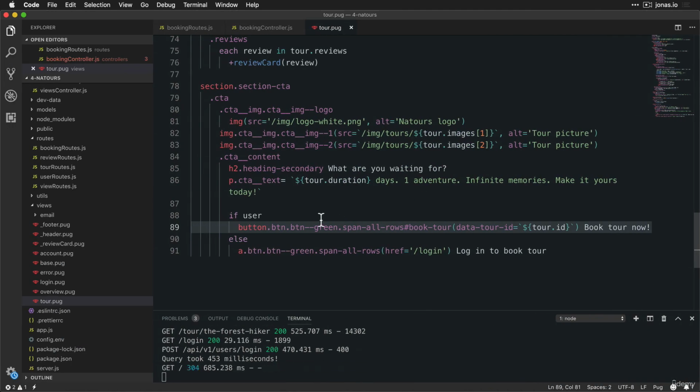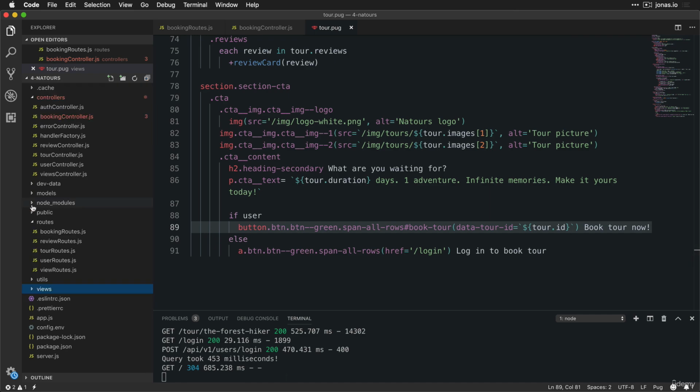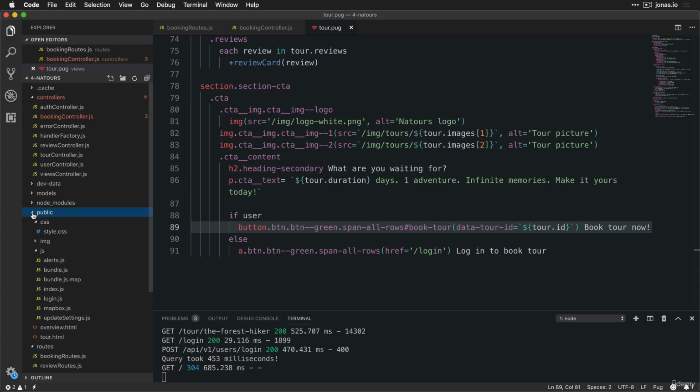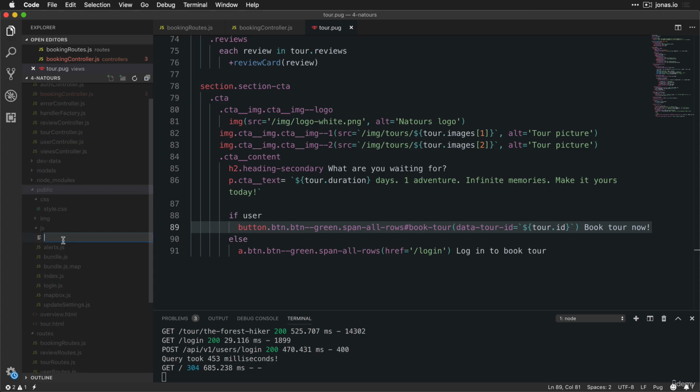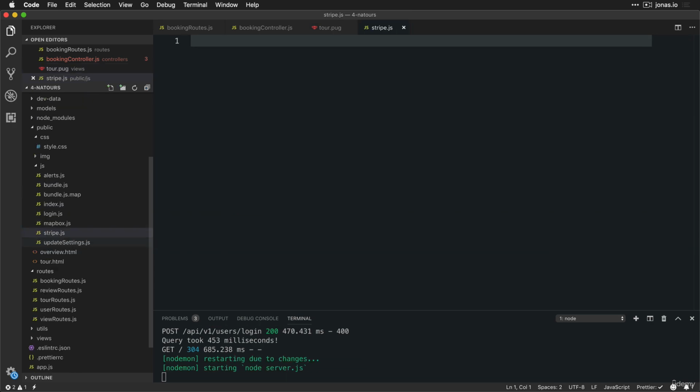Okay. And so now next up, let's create a script in which we will actually do the request and process the payment on the front end. And so just like before, that will be in public and then JavaScript. So one more script here. And I'm going to call it stripe.js.